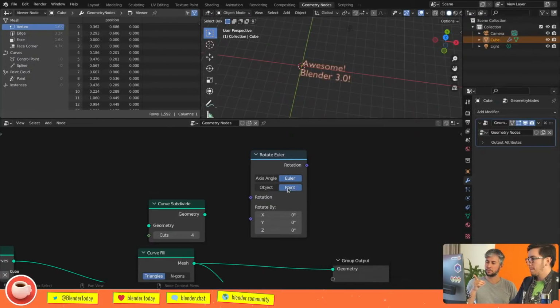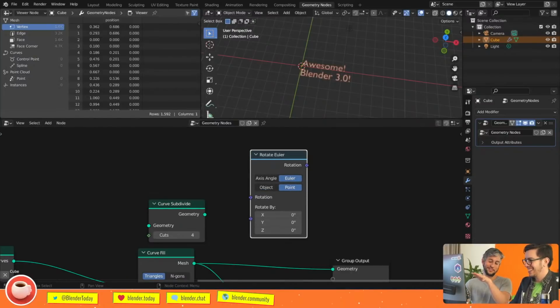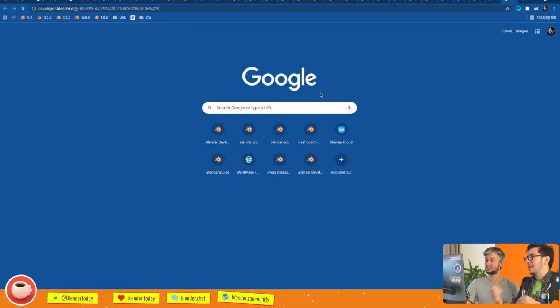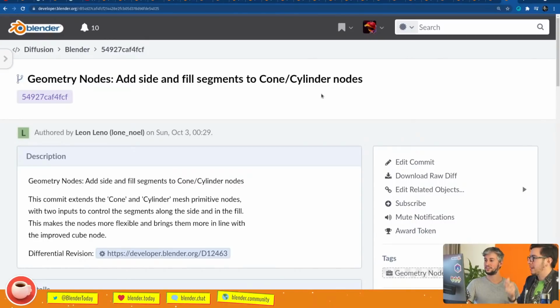And this is not the object or point. Maybe it didn't even have to change the name, to be honest, if it still has point as one of the reference frames. But anyways, it's a good time to relearn geometry nodes. Yes. Relearn, adapt. It's not everything you have to relearn.